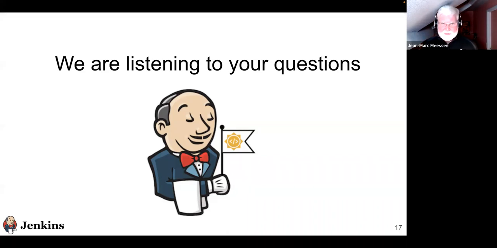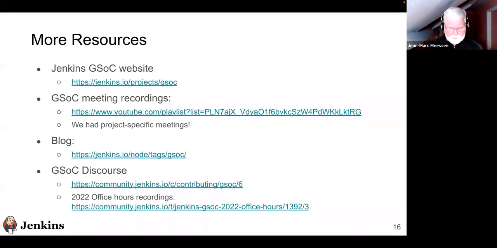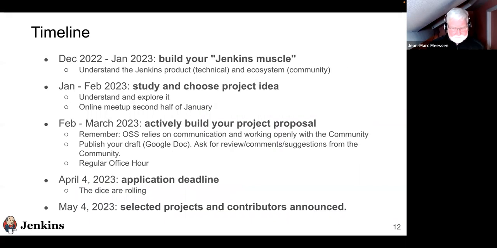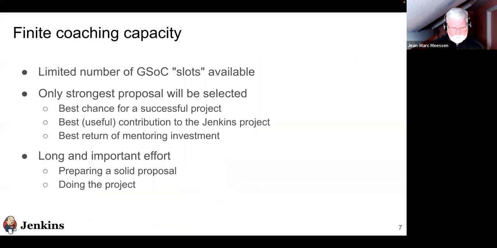So the selection process uses several criteria, and if I remember well, these were written down last year. I will make sure that we have guidelines for that. In a nutshell, I'll go back to where I wrote it down. So here, only the strongest proposals will be selected. Which are the projects that have the best chances, where project and contributor have the best chance of having a successful outcome?